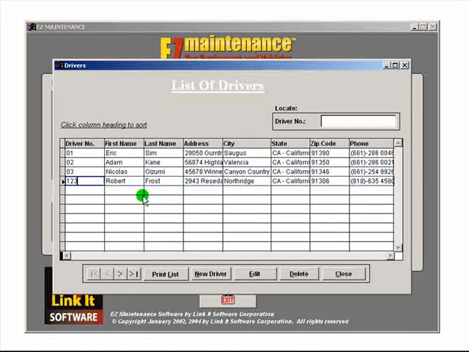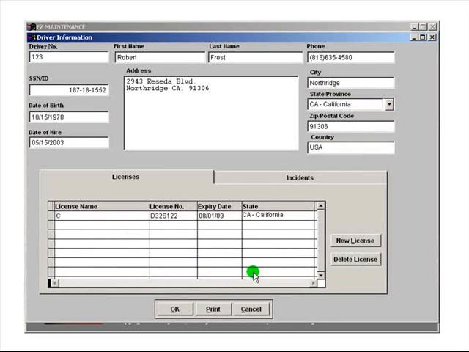As you can see here, drivers can be found simply by typing in the driver number, and the driver will be highlighted here in the list of drivers. If you have only a few drivers, that's not as important an item, but if you have many drivers, this particular locate function makes it very quick and easy to find any driver that your company may be using. So I will highlight Robert here, driver 123, and we will go into the edit mode and take a look at Robert as a driver.